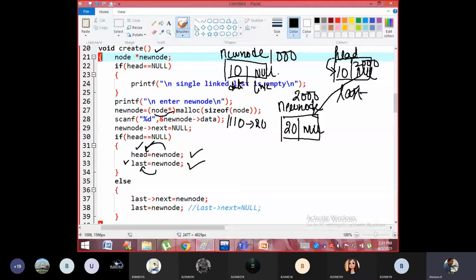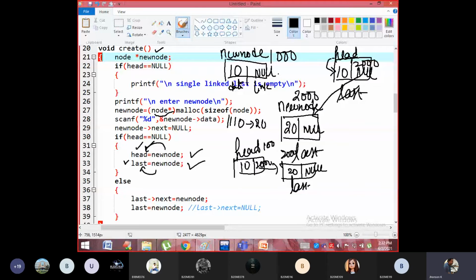Then what is the output? Head is 10, connected to the next node, which is the last node with value 20. Last's next is equal to null. This last node's address is 2000, stored in head's next. The head node's address is 1000. So two nodes are established. Now the else part is completed.